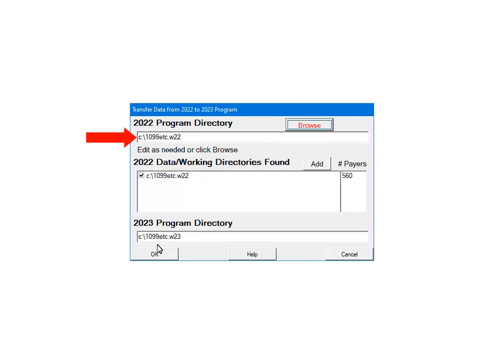2018. Verify that the prior year program directory is correct. If not, select Browse to locate the correct one. The transfer command will try to find any associated prior year working directories. Make sure to check the correct working directory. If there are multiple directories listed, uncheck all that do not contain the prior year data. If the data directory is not listed, click the Add button and find the data directory. The last line lists the current year program directory, which will automatically be filled in.